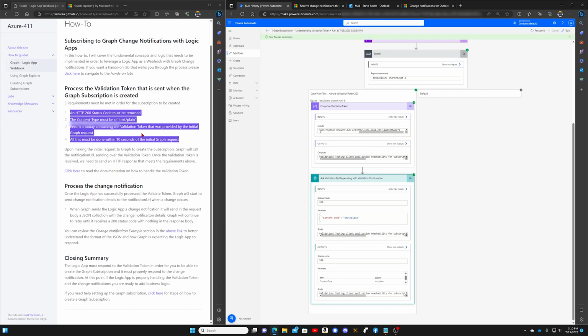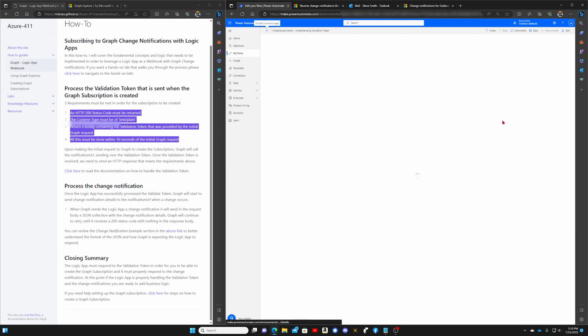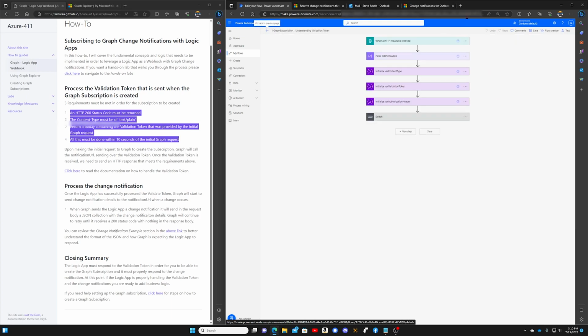So now for any new inbound emails that come into the inbox that we subscribe to, we will get notification on that. So in the next module, we'll talk about processing notifications. But what I want to do now is edit this flow, and I just want to walk you through some specifics because I've been going kind of fast here.